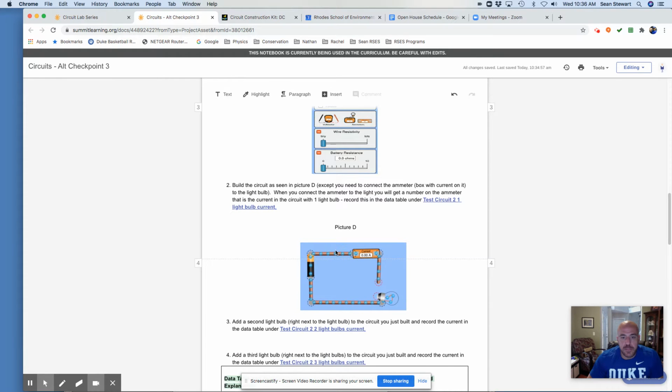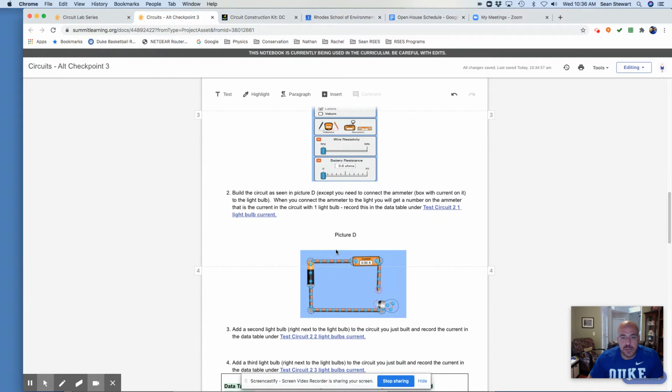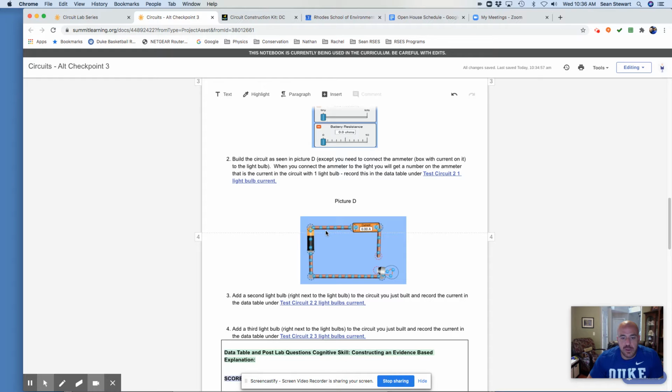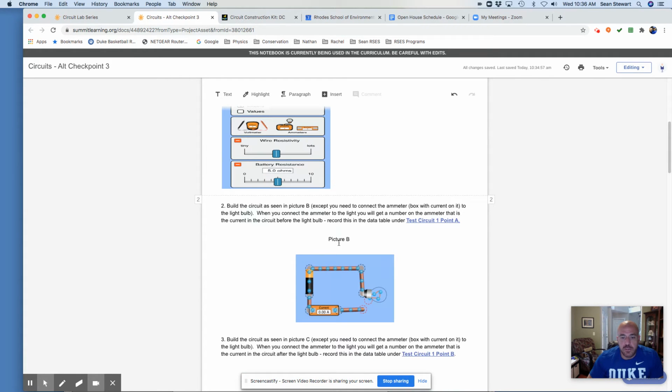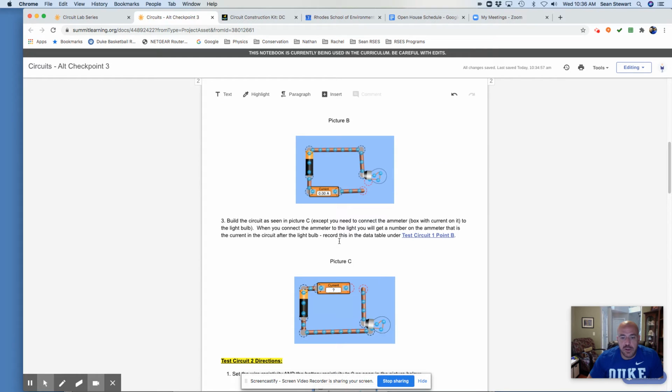All right, now it says we've done 1 and 2. Oops, I'm sorry, I didn't go far up enough. My fault. We've done picture here. Now notice we have to build this. It looks the same, except I moved this machine to the top. There's a reason for that.